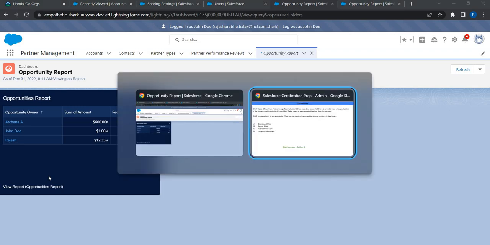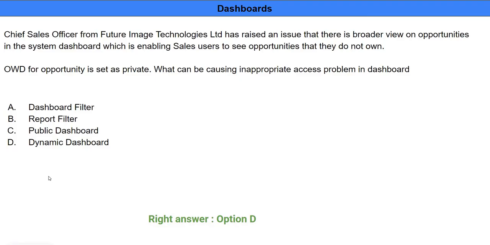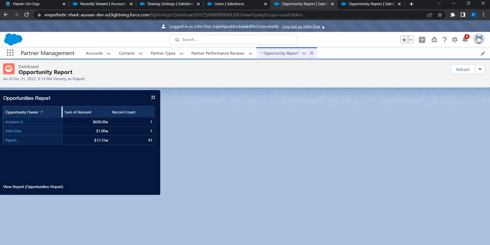And now you will realize why option D is the right answer. It is the dashboard configuration. We made this dashboard dynamic in nature, plus we ensured that it is not using the OWD by default. Instead, we wanted the dashboard to override that setting and use a user who has elevated access to see more data in the system. That is the reason John is able to see more data than he is supposed to see.